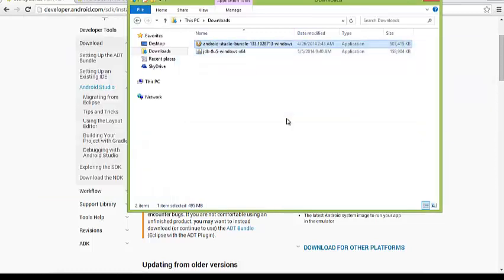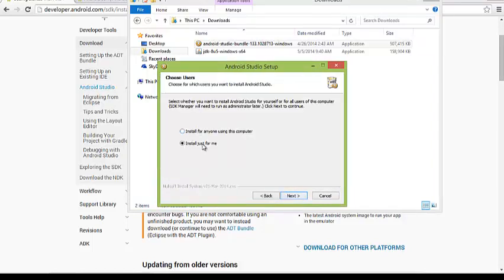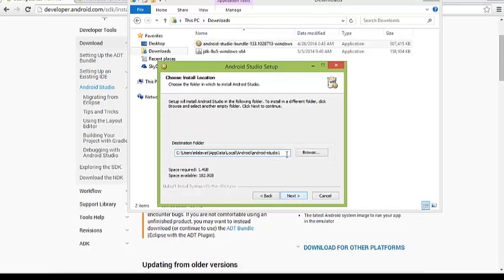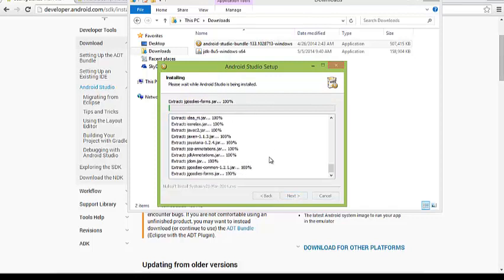Once you're done with the JDK installation and path setup, what you need to do now is install this Android Studio bundle. It will take some time. After installation starts, it will ask you about some permissions. Let's just do that and click next. This is the location where I want to install. I will say okay and next. I'll say next, and now it's installing. Once this is done, our Android Studio will be ready.